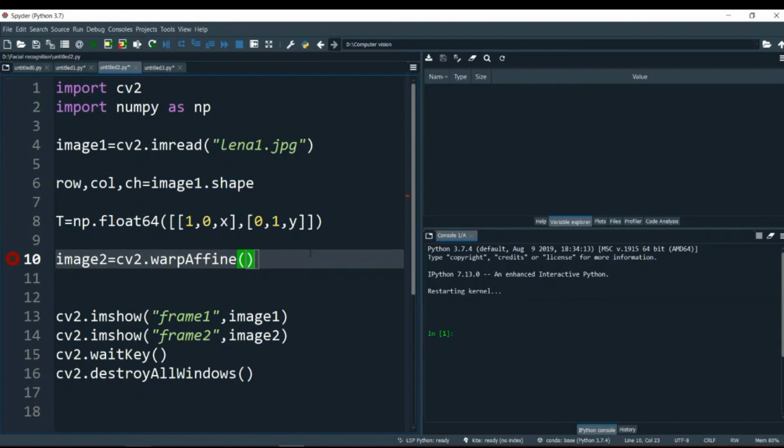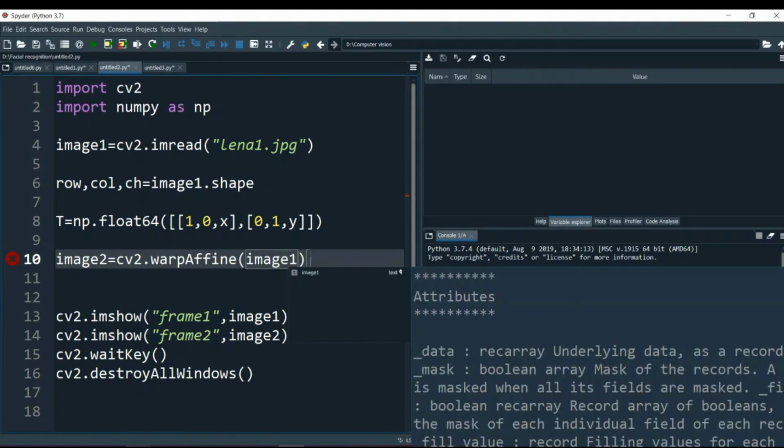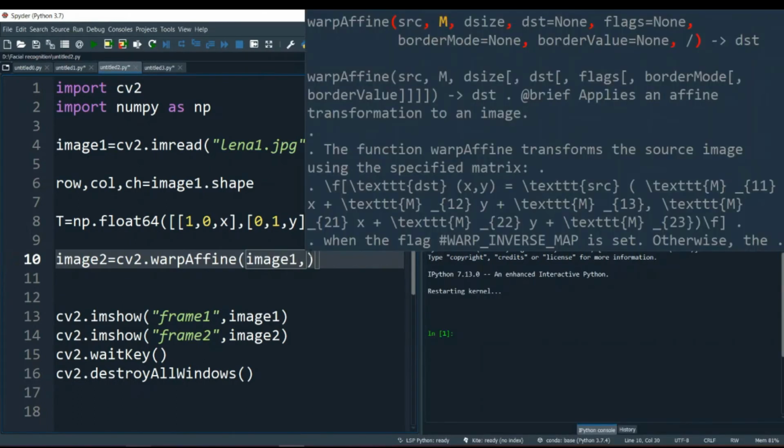Okay, first is the source image. So I'm going to write image 1. You can see SRC, the source image, at the top. So we have given image 1. Then is the M. M means a matrix. So our matrix is T, the translation matrix, so we're going to give it T.